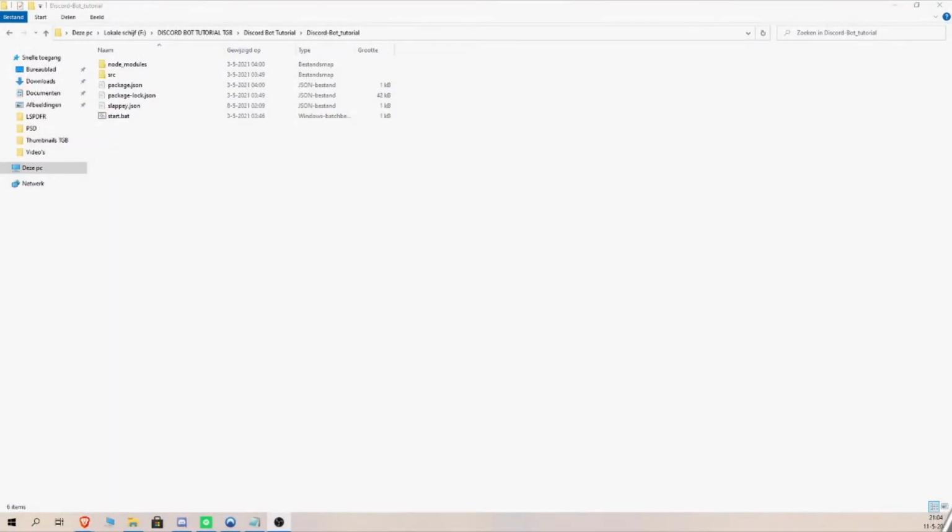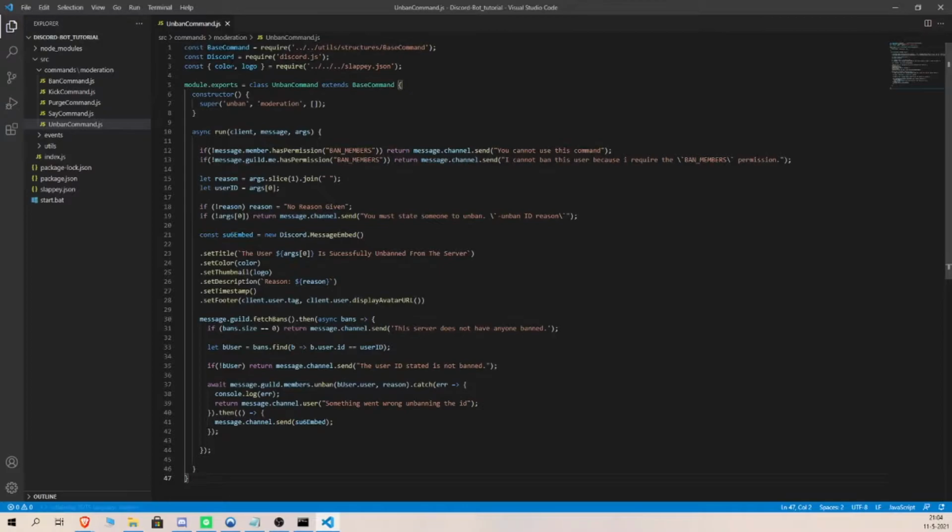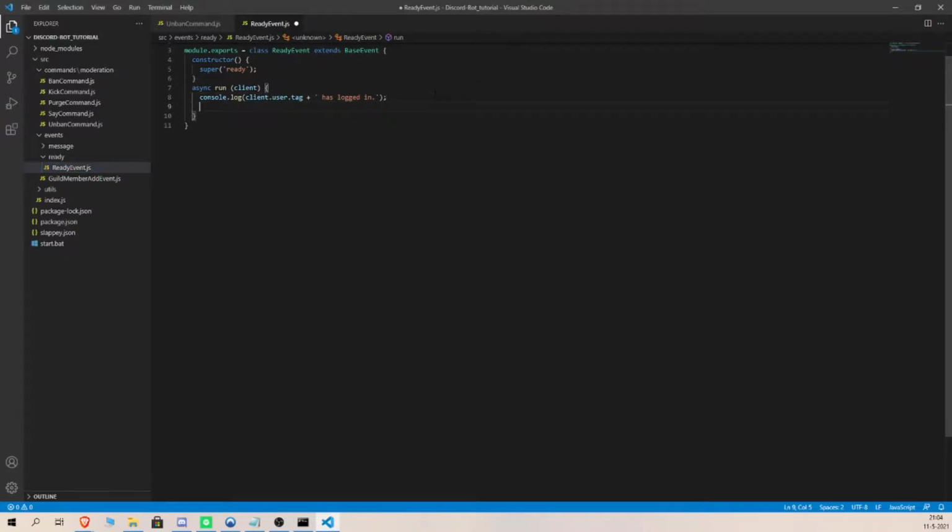So we're going to open our start.bat file and type in code dot to open our Visual Studio Code. We're going to go to our events, ready event. Make a couple of new lines. Type in client.user.setPresence.